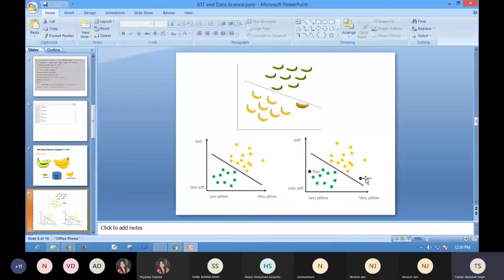Similarly, when some entry comes here, it checked for the immediate neighbor. Only one neighbor I am checking. So who was very close to that? This yellow color was much closer to that. So immediately the machine model took it as the ripe banana category. Okay.